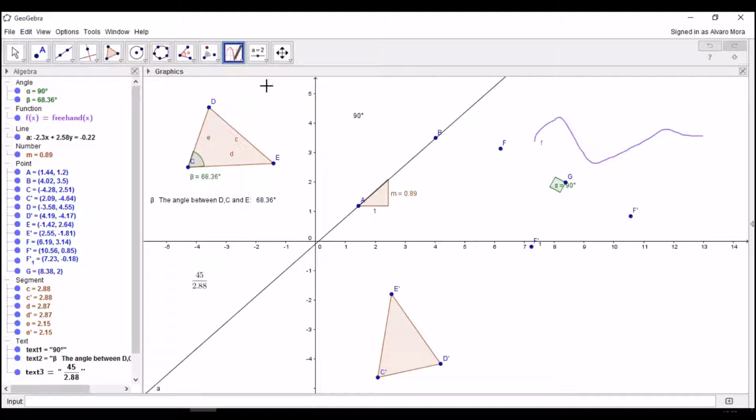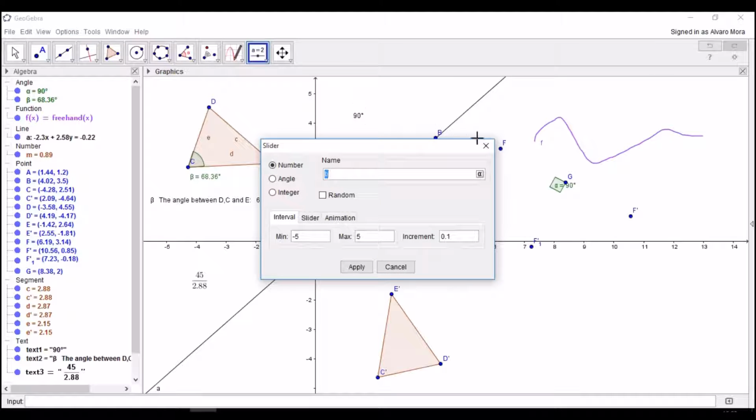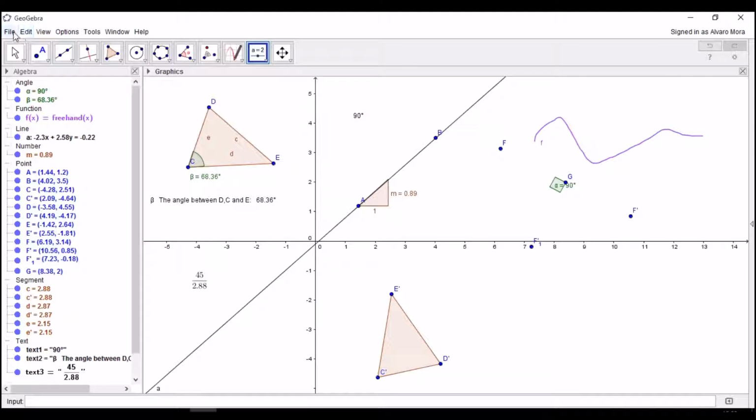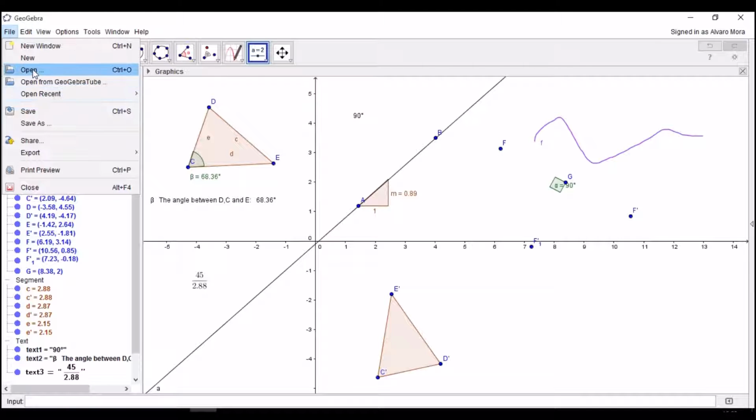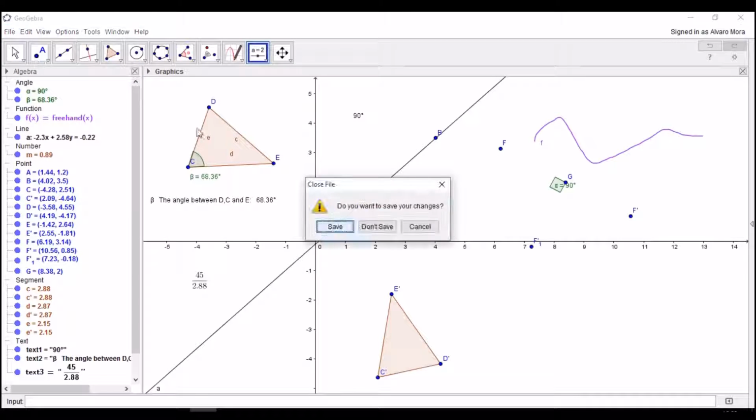And now we are going to move into the last square and arrows, which are very important: the sliders, checkbox, buttons, and input box. But first of all, I will erase all of this construction. Just say new, and that I don't want to save this.